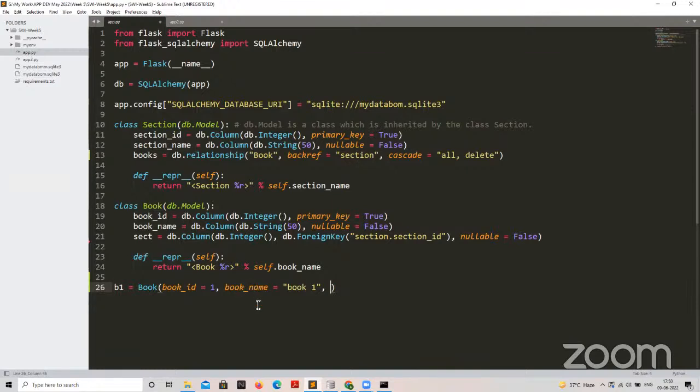On the left-hand side, you can write only those which are actually columns. I cannot write here something like book pages. I cannot create my own column here, right? Why? Because this is not there. If this is not there, I cannot put it here. I cannot write book pages.